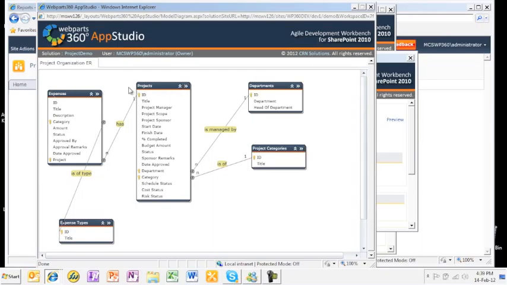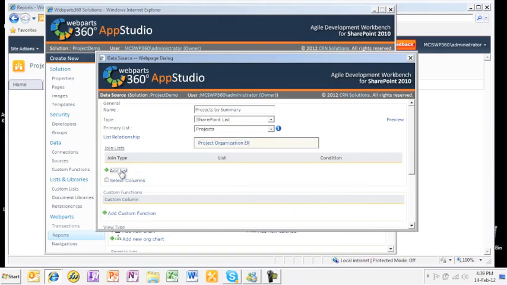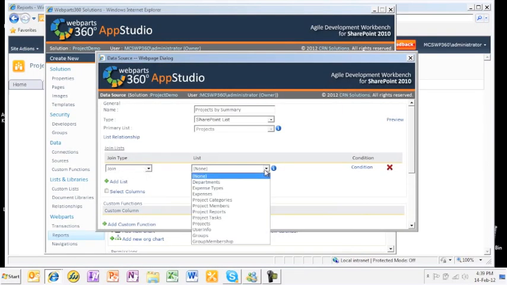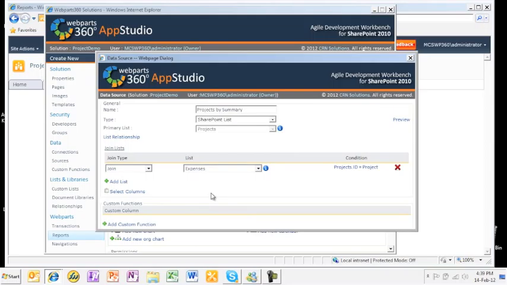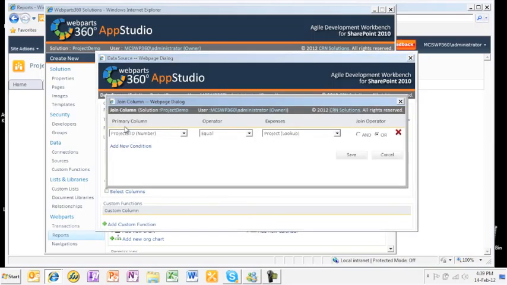So, to do this report, I need both tables. Back in App Studio, we need to join these two lists together. App Studio already knows the relationship between the two lists from the entity relationship diagram and fills the join information automatically.